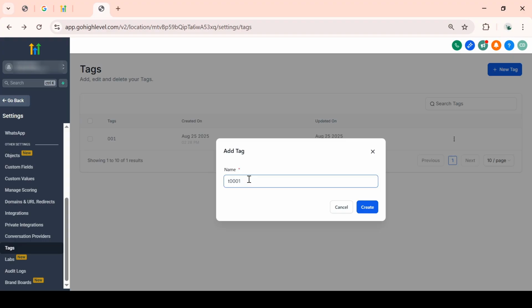After you've decided on a name, it's time for one last step. Look for the Create button. By clicking this, you finalize the creation of your new tag. Congratulations! You've just created a tag in Go High Level.